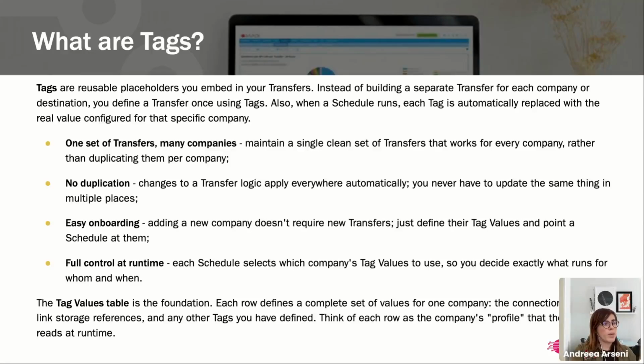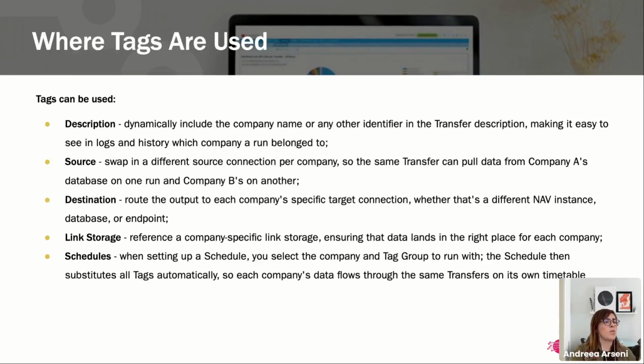So we explained tags. Now let's briefly look at the second part. This one is about where tags are being used. So you can add tags in many different places. So on the transfer itself, in the transfer description, you can add a specific tag so that you run that transfer for multiple companies. You can add it on the source, you can add it on the destination.